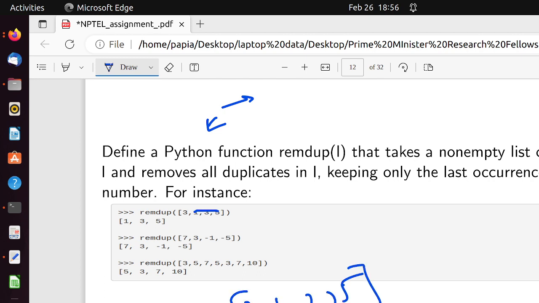We just want to keep the last occurrence, and let's say here 3 is there twice. That means the first 3 will be removed, and what will be the value? The value will be 1, 3, 5, and we want our last occurrence to stay as it is. Do you understand my point?